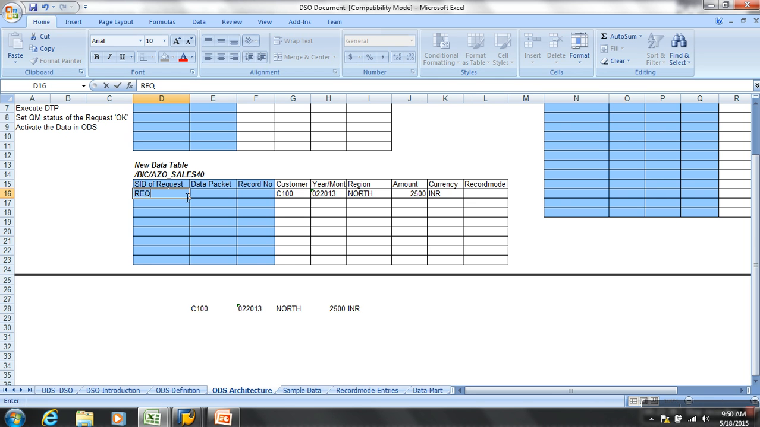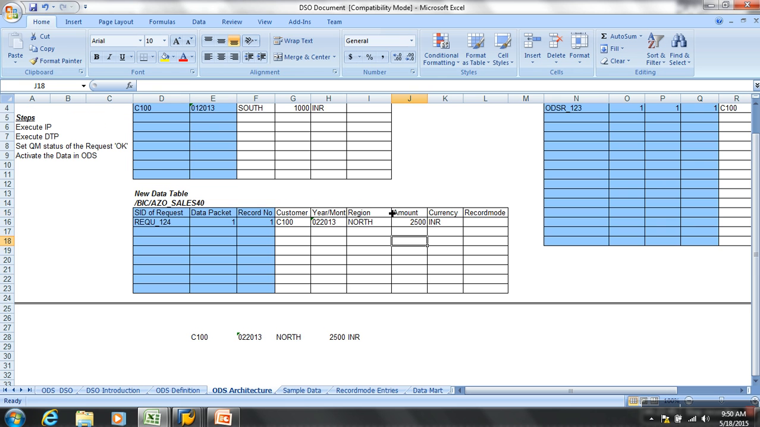Here it gets a request number, REQV 1 2 4, packet ID 1, record number 1. Okay, next I'll set the queuing status to what? Instead of doing this manually, I can enable one checkbox which will convert it to green automatically. Then what is the next process? Activate data in DSO.